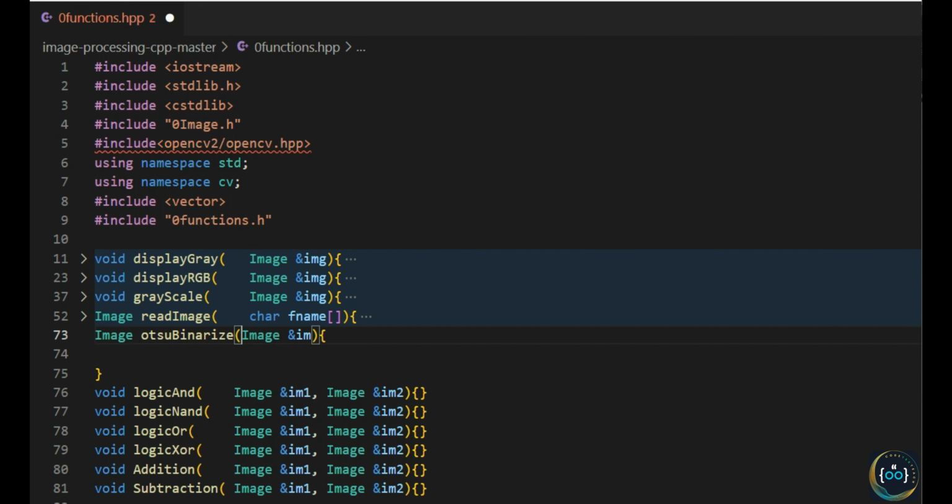So let's begin. In this lesson, we are going to start calculating the Otsu Binarization. To do it, you just simply call the function Otsu Binarize and pass an image to it. Remember I told you that you are going to see the application.